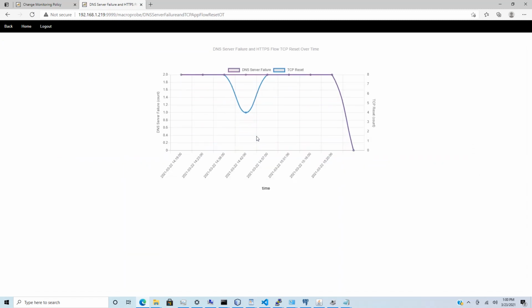And here we have the DNS server failure and TCP reset correlation for the last 24 hours on the flow. So that concludes the online service monitoring.